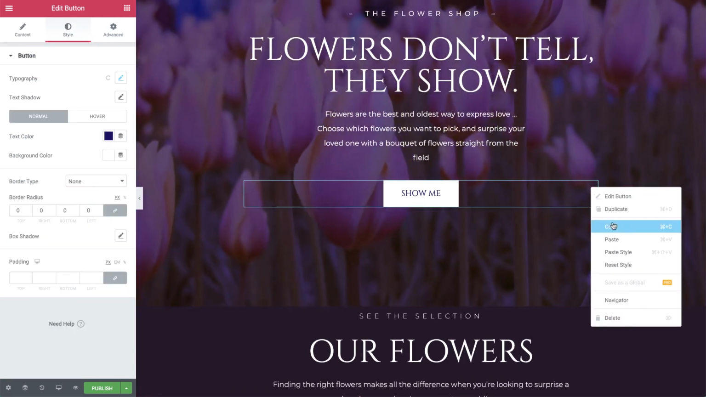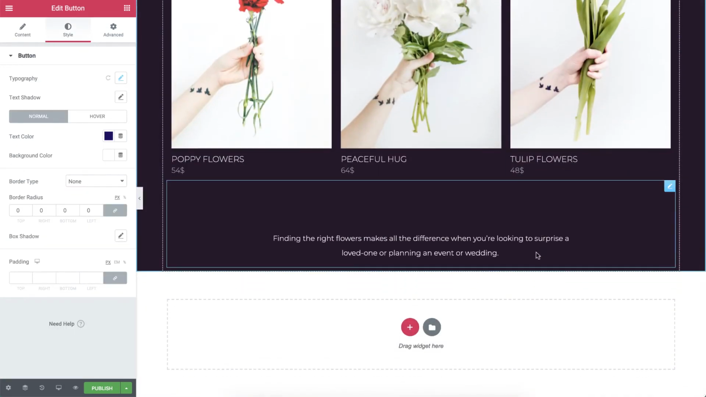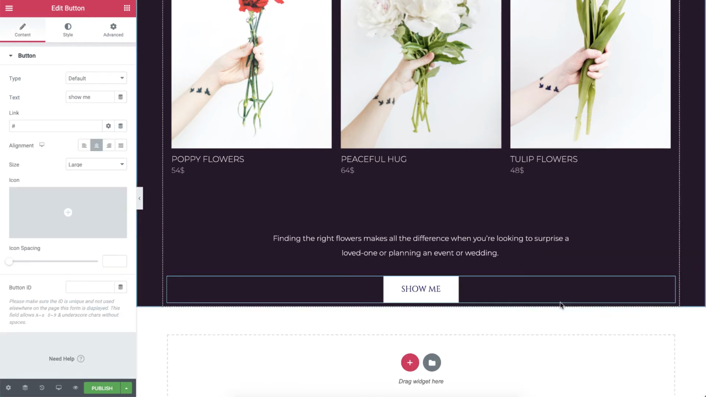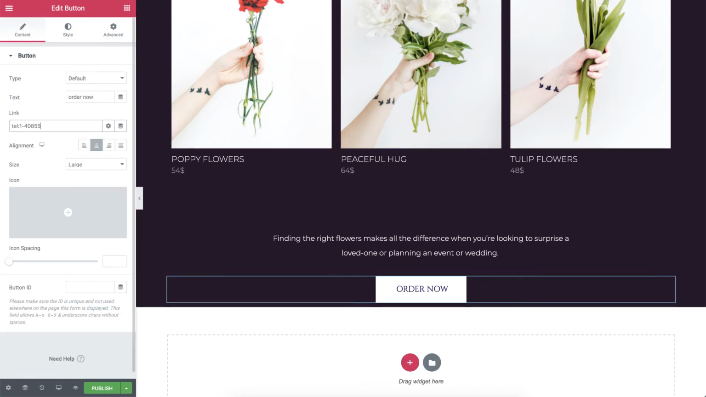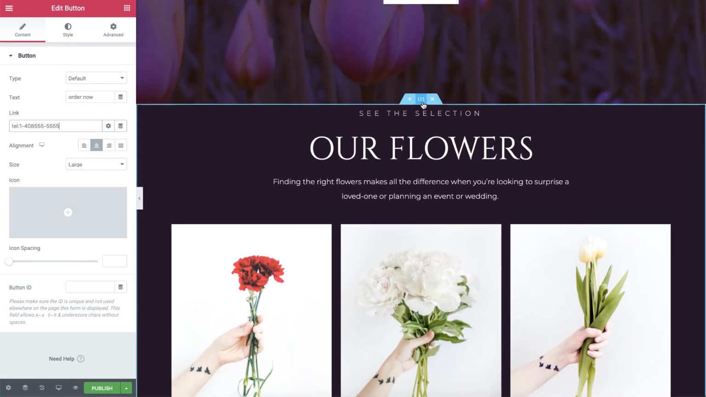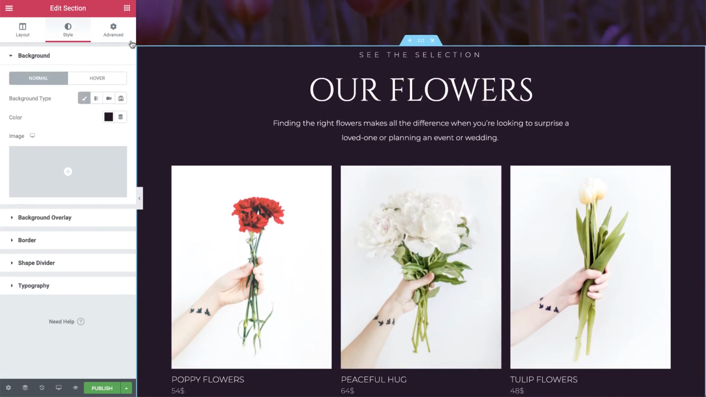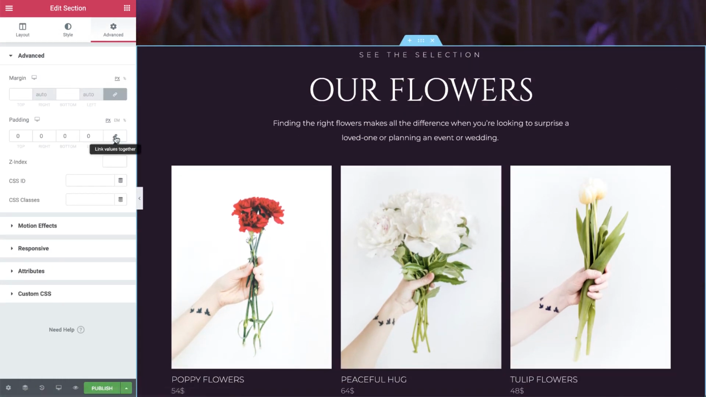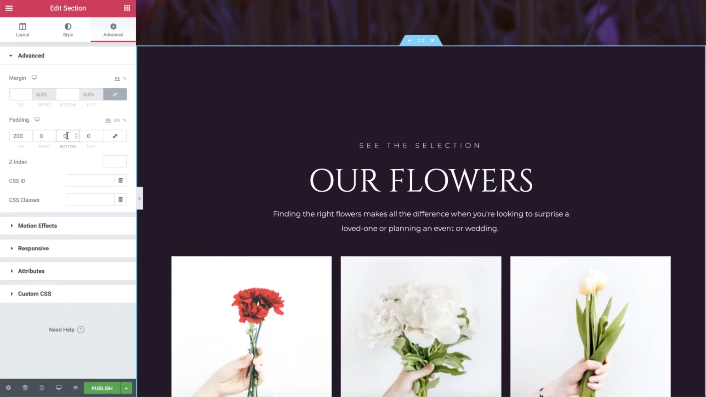Next, copy the button from the first section. Paste it and change the text. In the link field, I'll add a tel scheme, like so. This will trigger a phone call when clicking on the button in a web page and on a mobile phone. Back in the section settings, in advanced, I'll unlink the padding and add 200 pixels to the top and bottom.